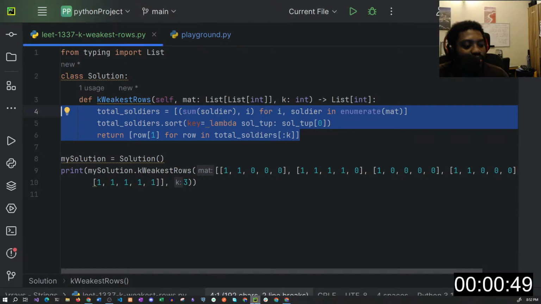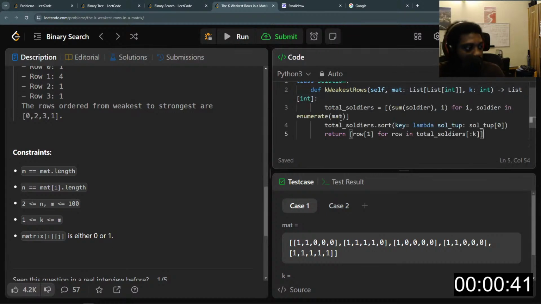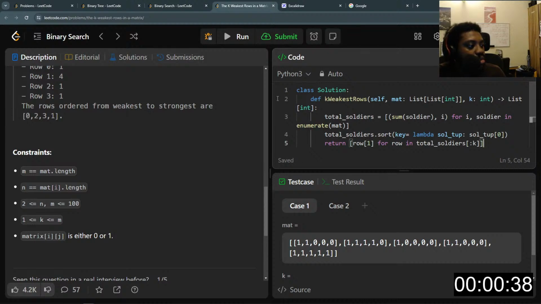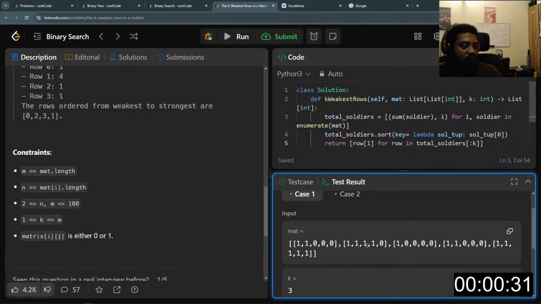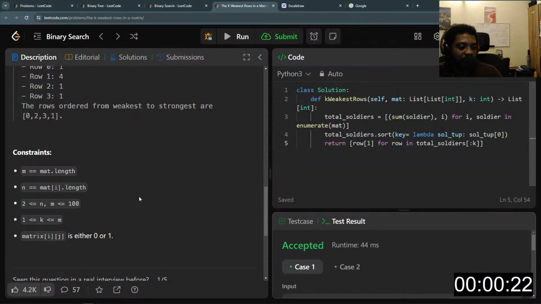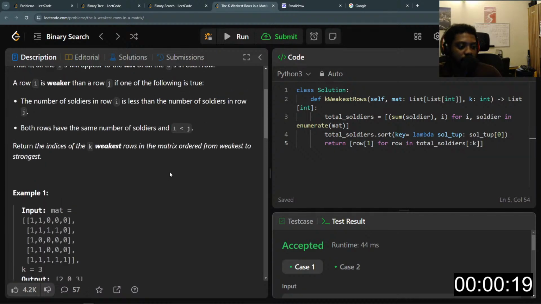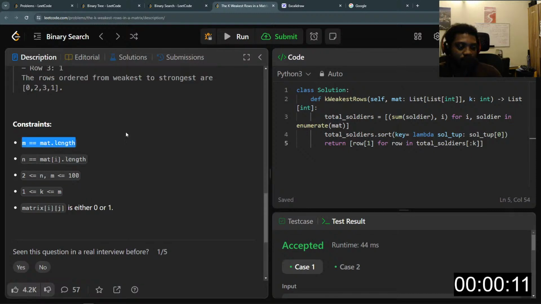So let's print this solution. Let's test it out in LeetCode. Okay, so our test cases worked. Alright. Wait, there is something else. Is there anything else we need to be careful of? So in the constraints, there are rows in mat. n is equal to mat at i, the length. So mat n and m is between 2 and 100. Okay.